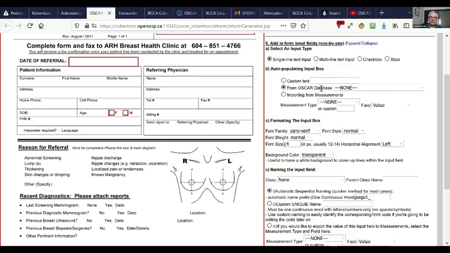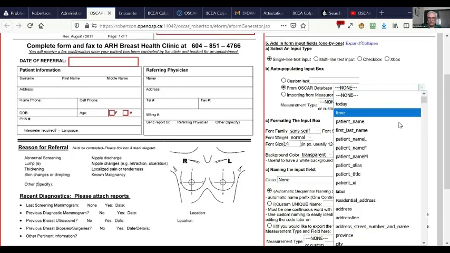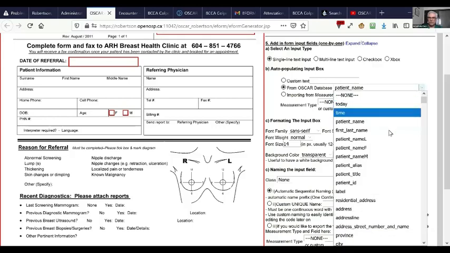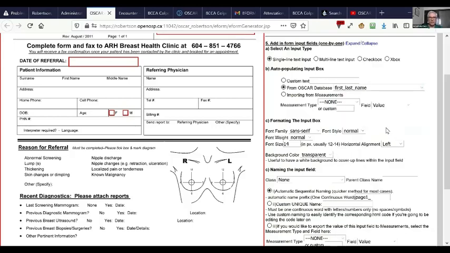Now, if you are choosing something from the Oscar database, it's probably best to let the eForm generator automatically name it for you, because it will name it patient name. Patient name will come out as last name, first name, as opposed to if you choose the one below it, first, last name, then obviously it's going to come out first name and then last name. So if I choose patient name and I have an automatic naming, then I will be able to go here and put the first last name there.